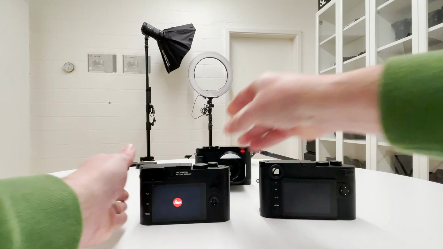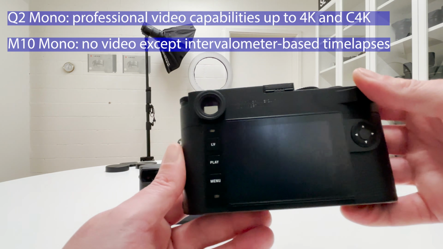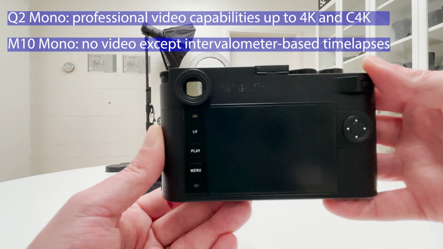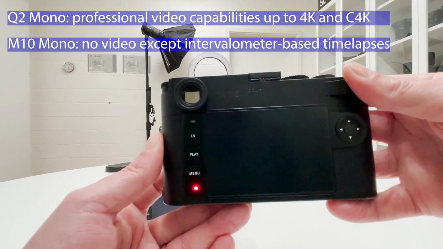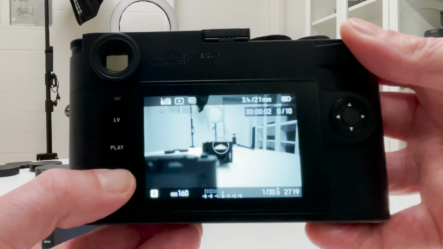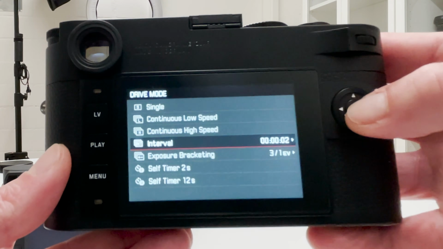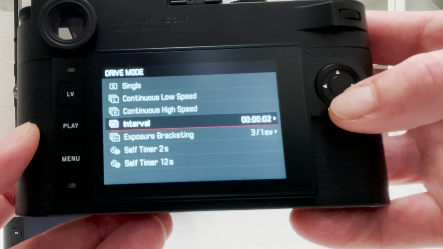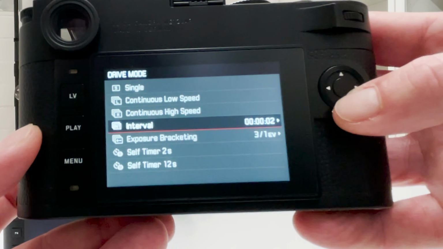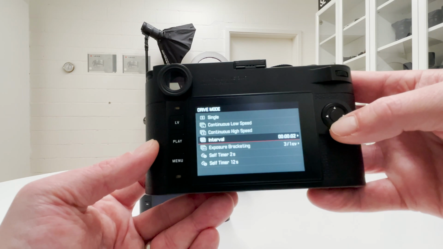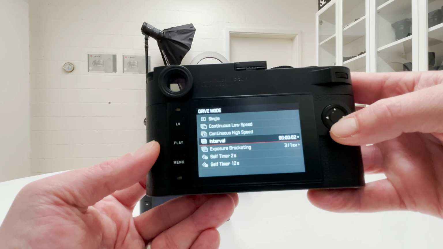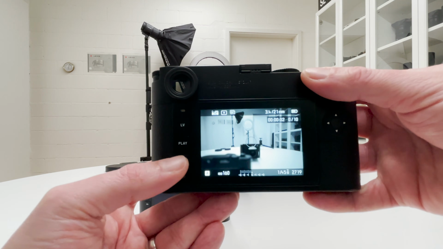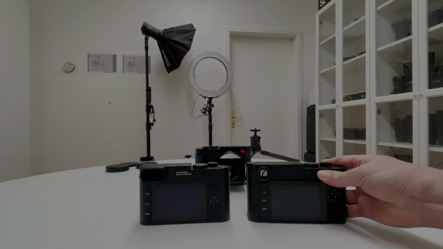On the M10 Monochrom, you have no video mode. And Leica got rid of the video mode on the newer M series cameras quite some time ago. The only thing you can do here, actually, if you go into the menu of the camera and you go into drive mode, you have the interval option. And clearly with the interval option, you can shoot, let's say, 900 frames. And then these 900 frames with 30 frames per second can be compiled to a half minute time lapse. That's the only, let's call it, quasi video mode you have on that camera. Everything else is not possible.